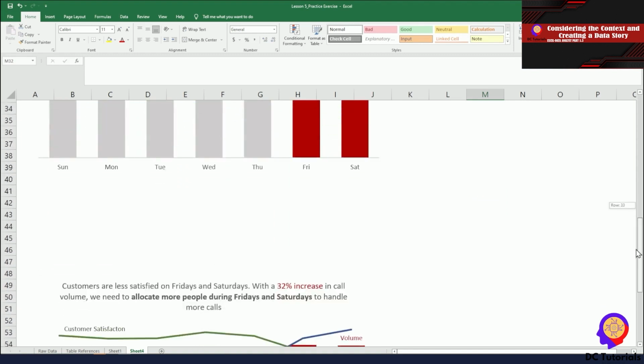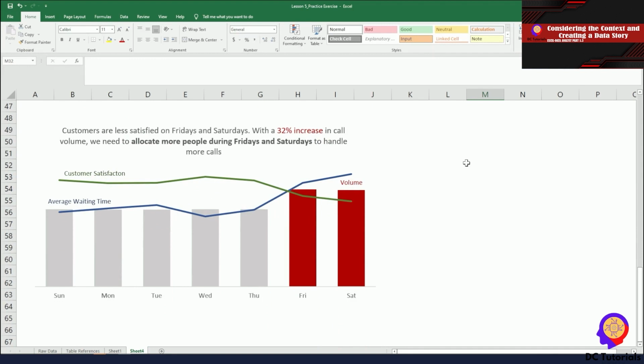So I also added another thing here: instead of describing our customer satisfaction rating, we can actually tell them something like this. Customers are less satisfied on Fridays and Saturdays. That's a very strong statement. And then you back it up with data. With a 32% increase in call volume, here comes the action part. We need to allocate more people during Fridays and Saturdays to handle more calls.